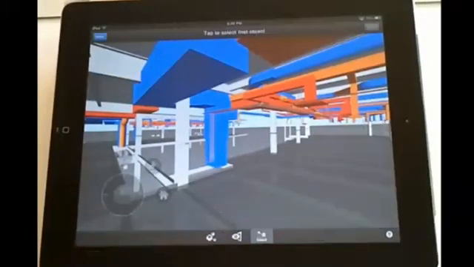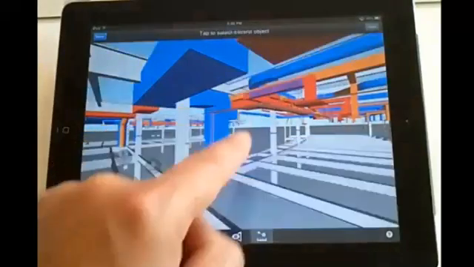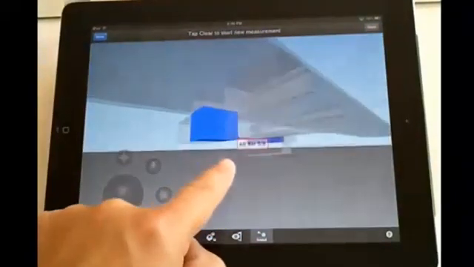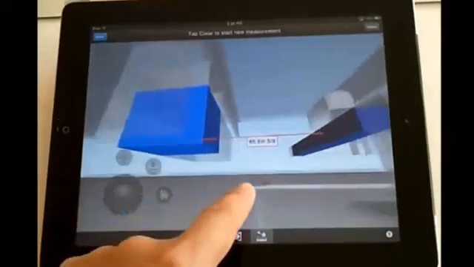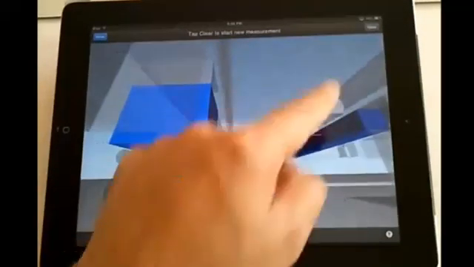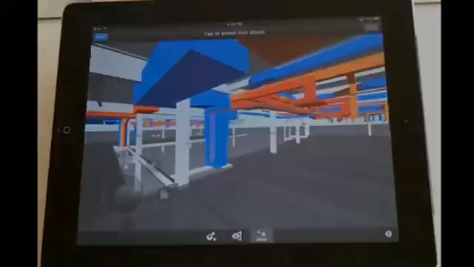models, access all saved views, review intelligent objects and object properties, and take advantage of accurate measurements. And once viewed, the models will be available on the iPad even when there is no live connection available.